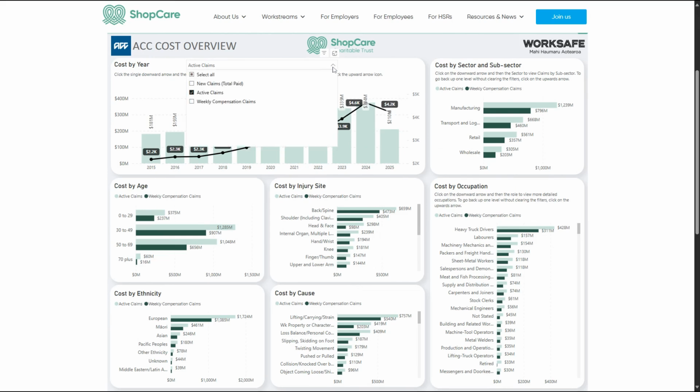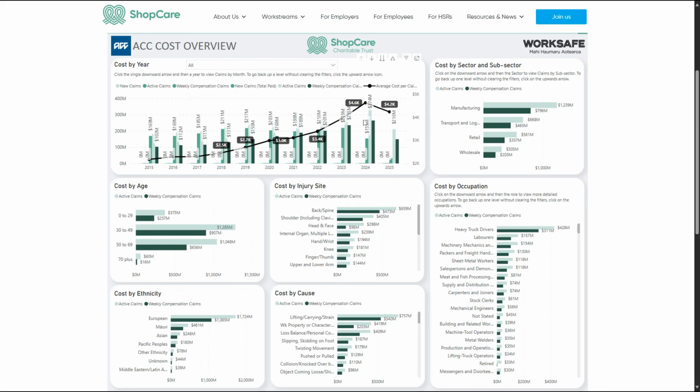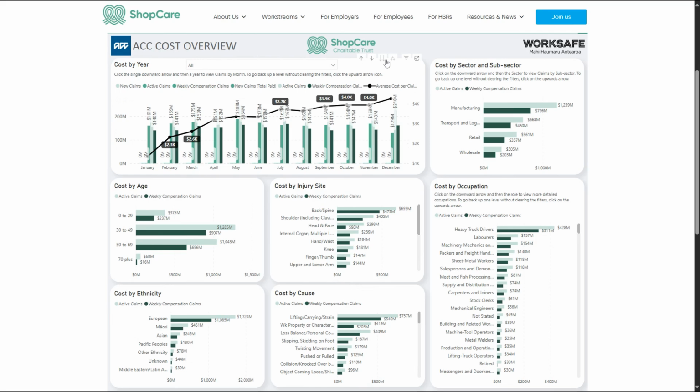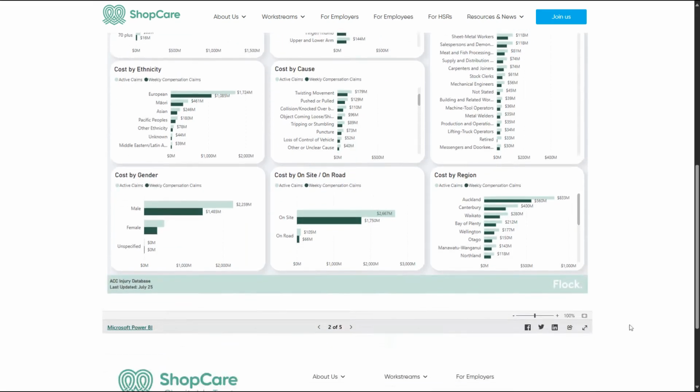Again, we can use the filters to add new claims, active claims, and weekly compensation claims. And I'll just close that just to get a better view and see which costs are the most expensive. So nothing that's any different from a previous change, except for this is a view purely, as I mentioned, on cost.